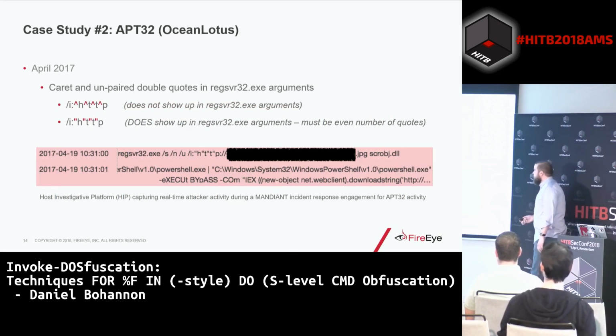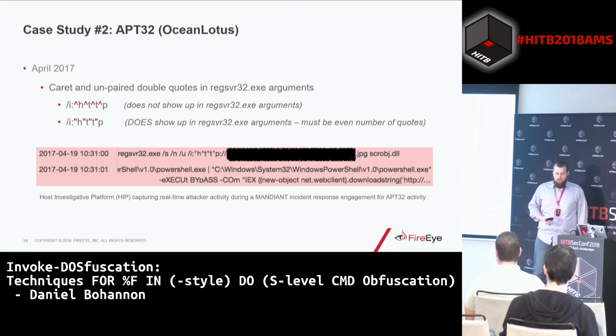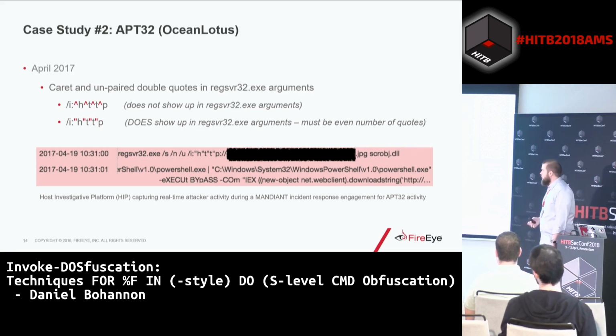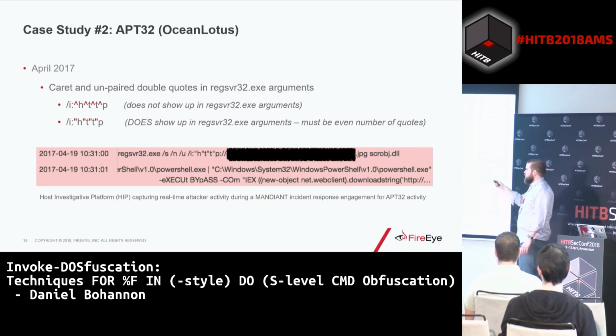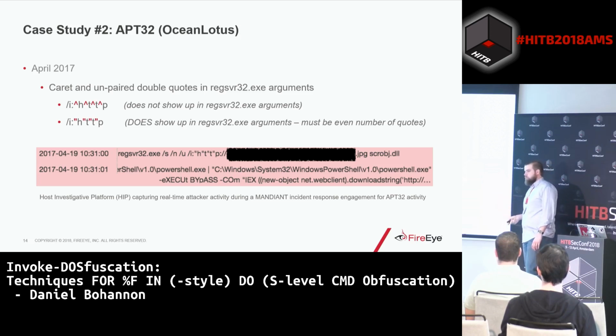Next case study, APT32, also known as OceanLotus. APT32 loves to use a lot of open source tradecraft. Basically, as soon as Casey Smith tweets something, then within a few hours, APT32 is right on it. And so in this case, they're using the Squiblydoo regsvr32 scrobj.dll downloader. And initially, they were using carets, which are cmd's escape characters, to break up HTTP, to try to break defenders' signatures that were looking for /i:http, etc. But then they also switched up and started using double quotes.